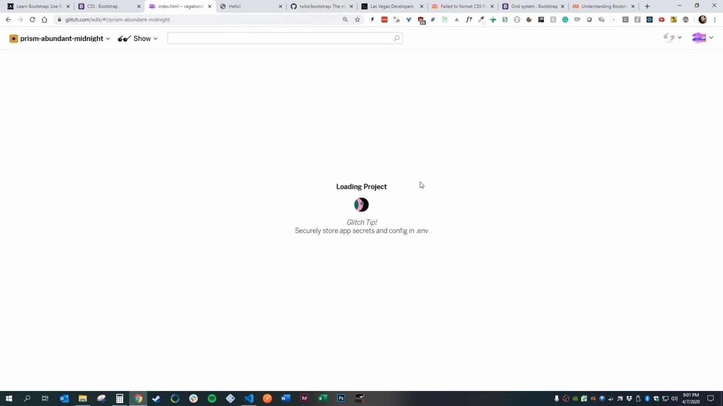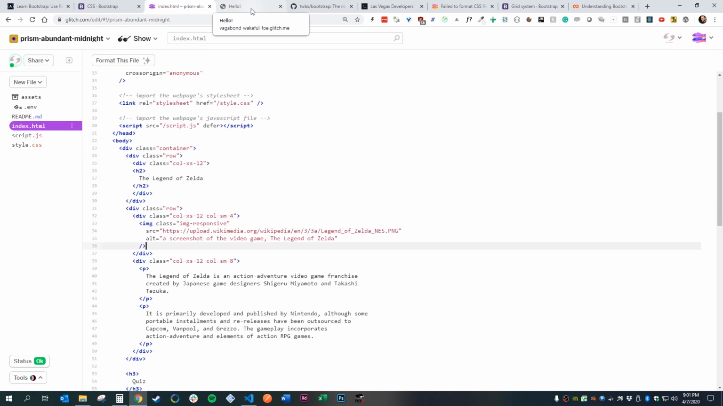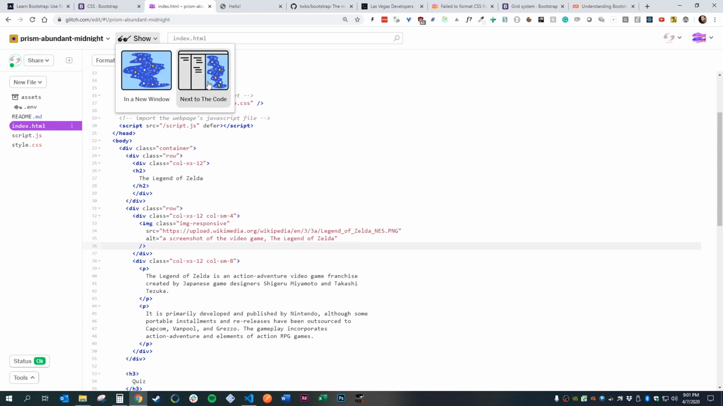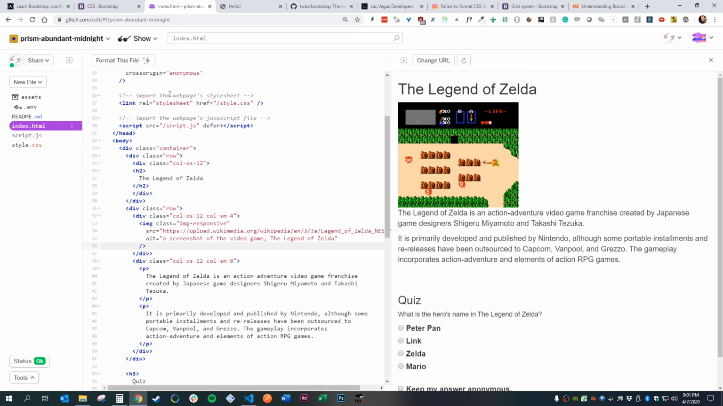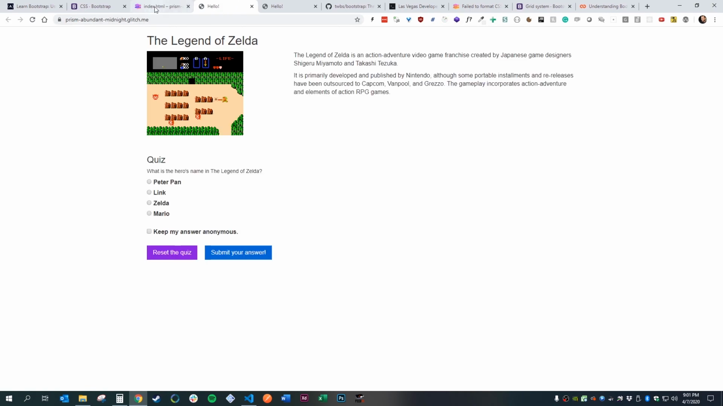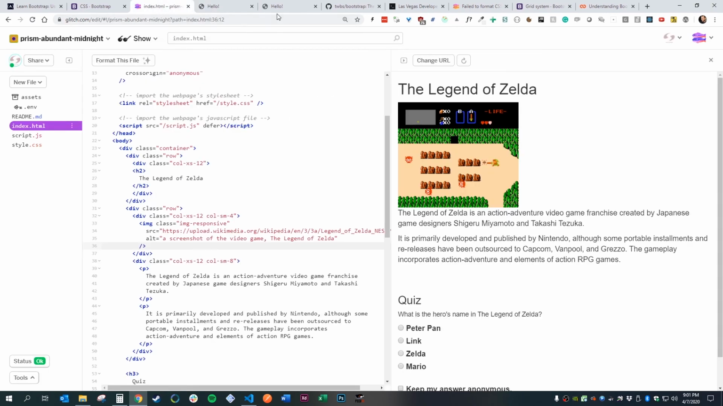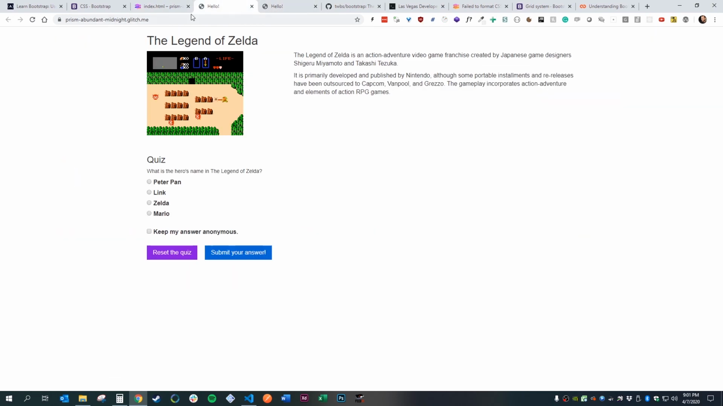Go, Glitch, go. There it is. So now it's got an entirely new code base, entirely new website, and it's really the same thing, but I can make any changes I want to this new thing without affecting the old thing. So here's the old thing, here's the new thing.